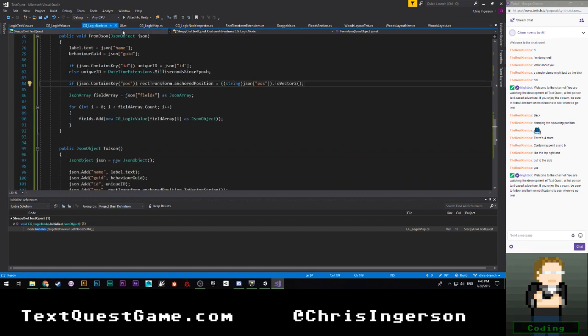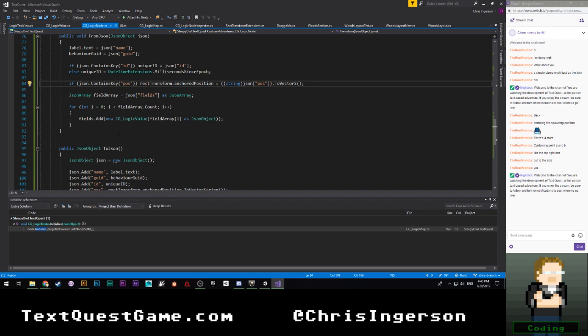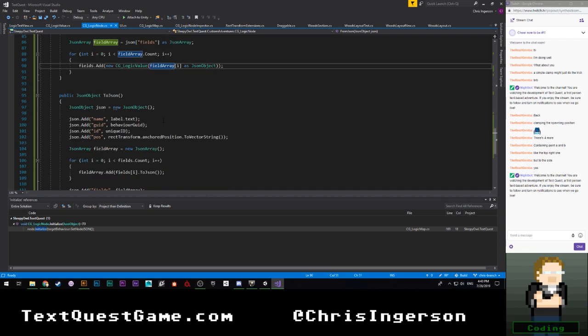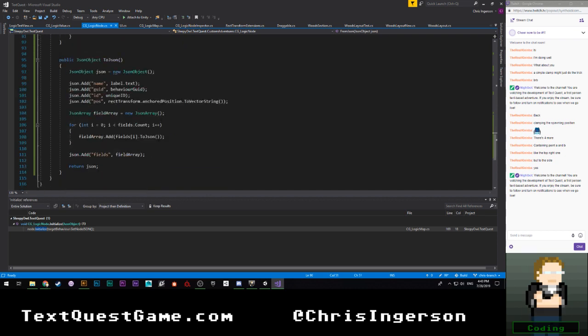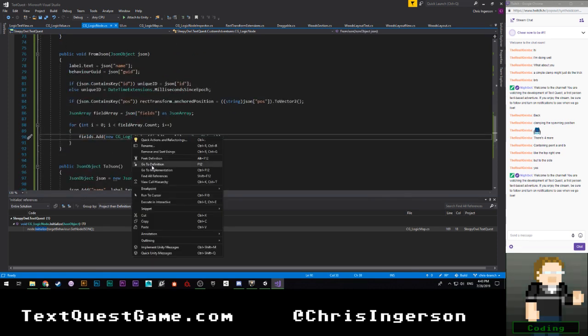We're going to go to logic map. We're going to go to toJSON logic node. So field array is the thing that we need to handle. I'm sorry, fields. So CG logic value. Let's go to definition here.